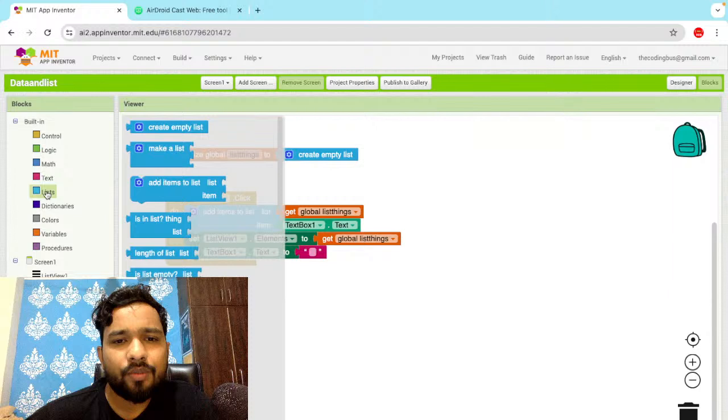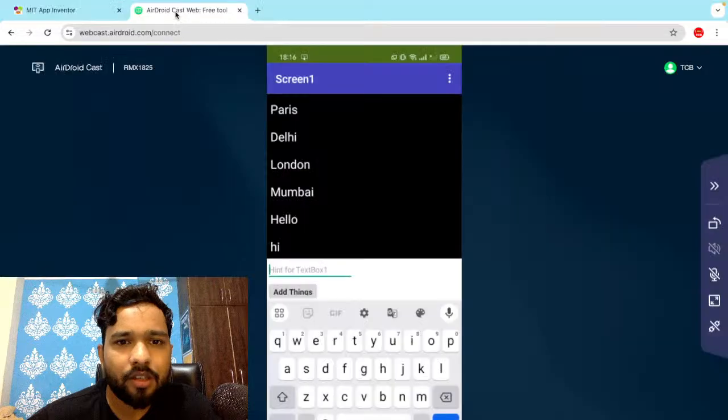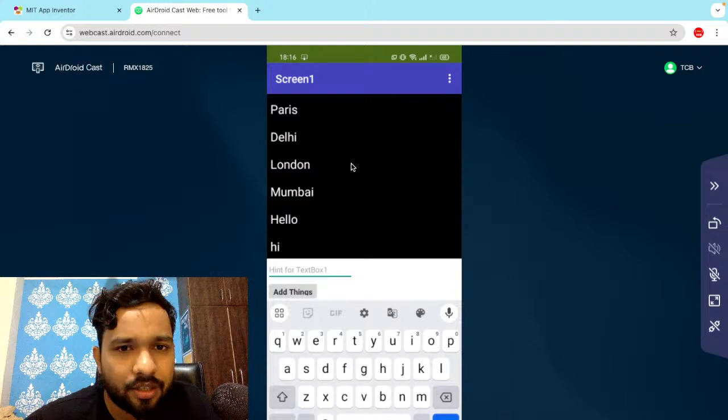So I just want one thing: whenever I click on an item in the app here, suppose I click on Delhi, that should be removed from the list. Or whenever I click on Paris, that item should be removed from the list. Okay, how can we do this? How can we do this functionality?